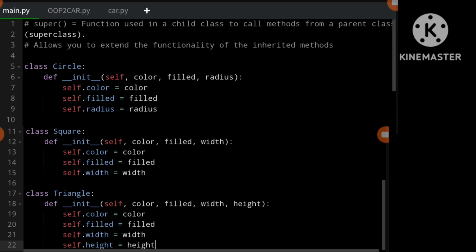When creating circles, what sorts of attributes should a circle have? Let us say a color. What is the color of the circle? Is it filled or not? Filled will be another attribute, and radius. Then let us assign self.color is equal to the color that we receive. self.fill is equal to fill. self.radius is equal to radius.